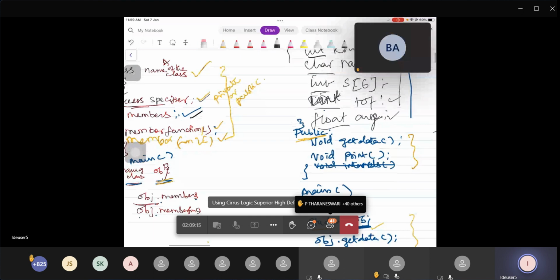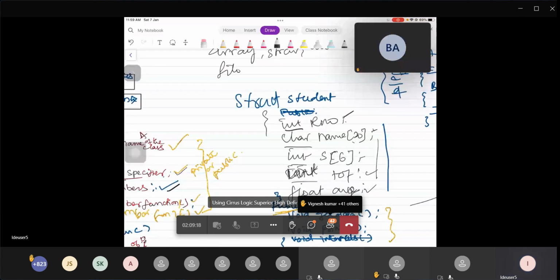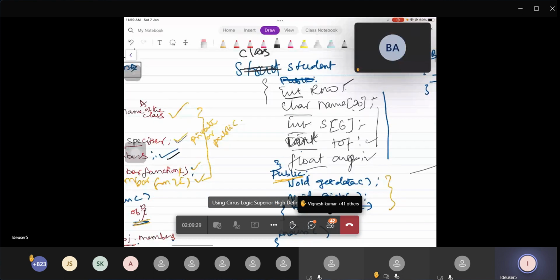For example, listen here. Class student, int roll number, name, S1, and then total. Here these are all the variables. This is public. Public int roll number. Public means you have given rights to the variables; these variables can be accessed by anyone.